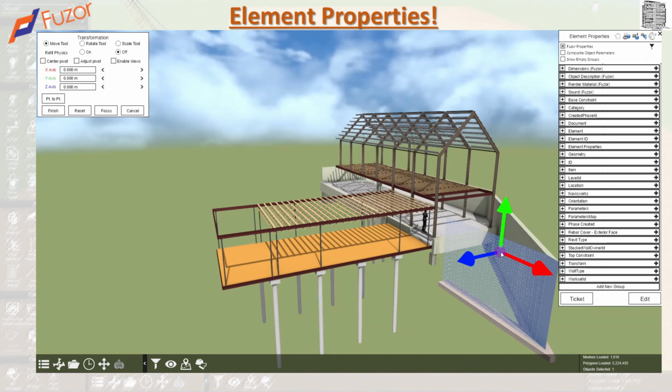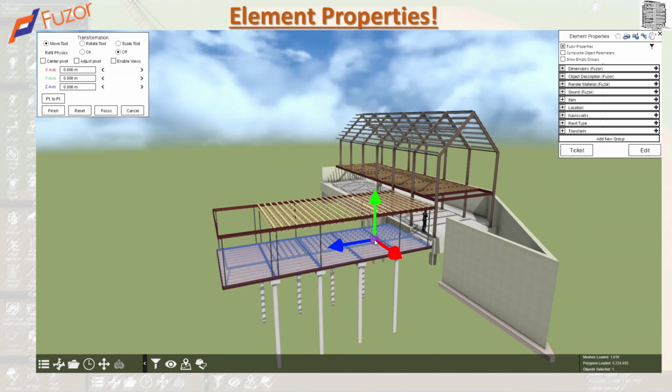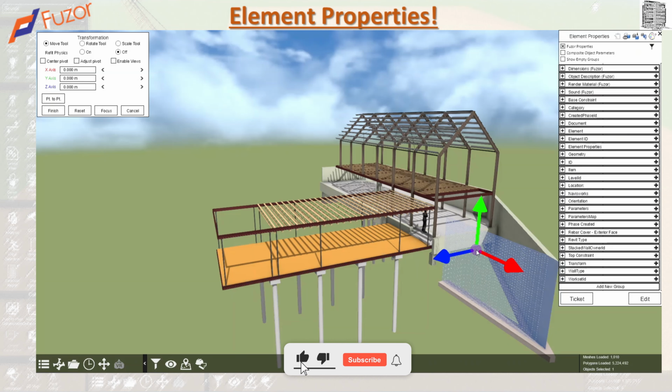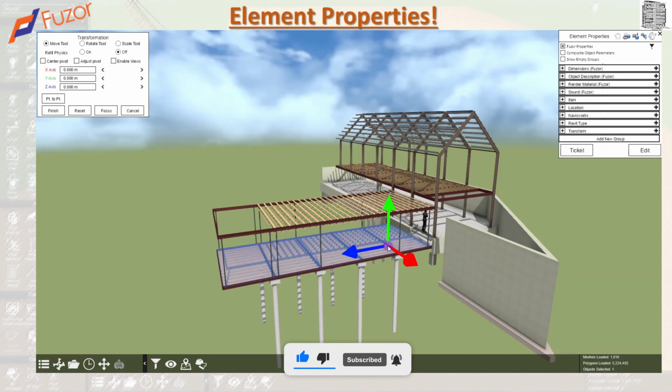As soon as I click on this, you can see it's going to open up a box for me, also with the move tool. The properties over here might be different than the properties right here because I'm clicking on the slab and the wall, and you can see the difference. When I select the wall, I have more parameters than for the slabs. When I click on the slab, I have fewer line items for these objects.